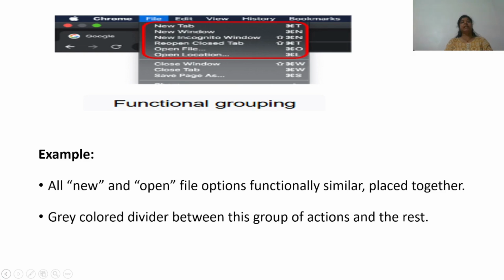First of all, we will see the functional grouping. As you can see in this diagrammatic representation, for the file menu, we have a group of functionalities with similar tasks. You can consider opening a new tab, opening a new window, opening a new incognito window, reopening the closed tab, opening a new file, or opening a location. All these options deal with similar functionality.